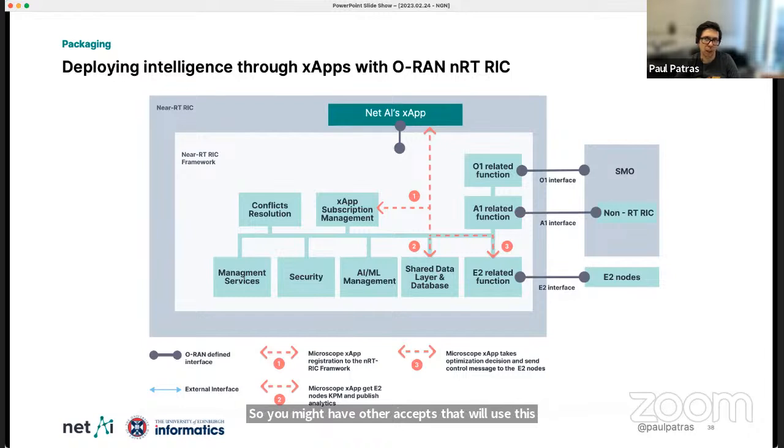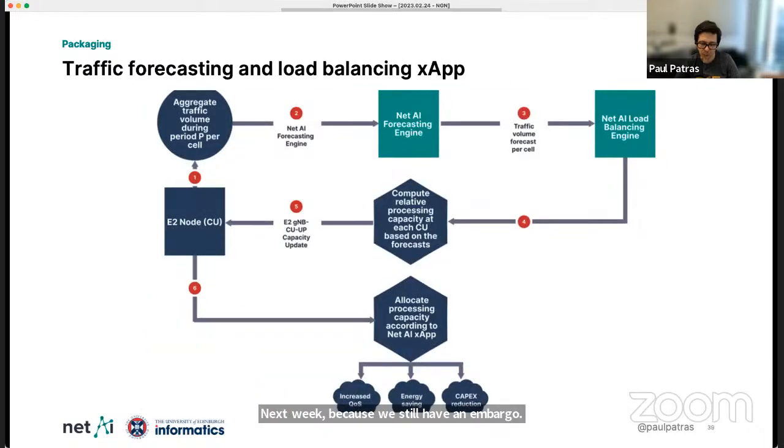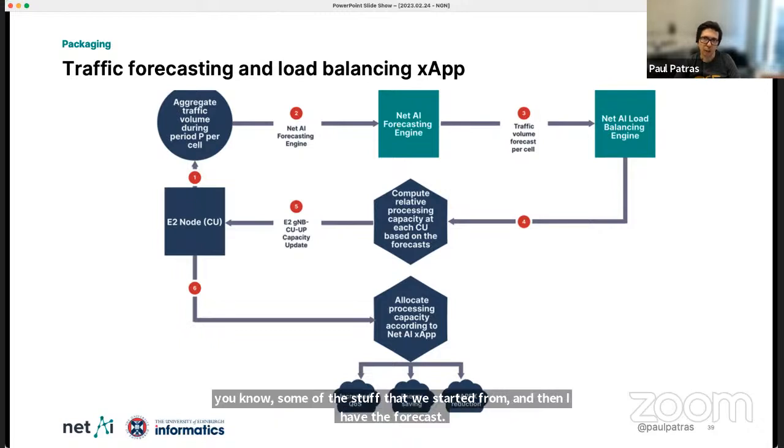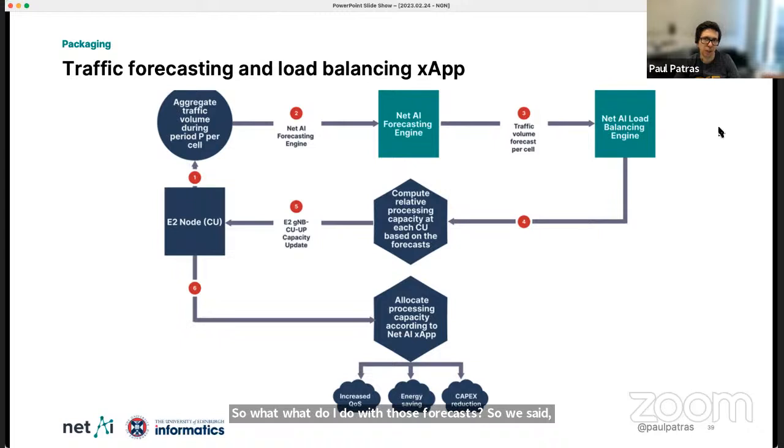One thing we did recently, and probably I'll share some demo video next week because we still have an embargo, is one of the use cases we were testing here. I take the aggregate traffic volume over a period, at the level of multiple cells. I do forecasting on those with this forecasting engine, an evolution of some of the stuff that we started from. And then I have the forecast. So what do I do with those forecasts? We said, let's feed this into a load balancing engine, which allows me to understand how much relative processing capacity I need at different centralized units, or CUs. Then I bring this information back to the CU user plane, and that gets updated periodically.